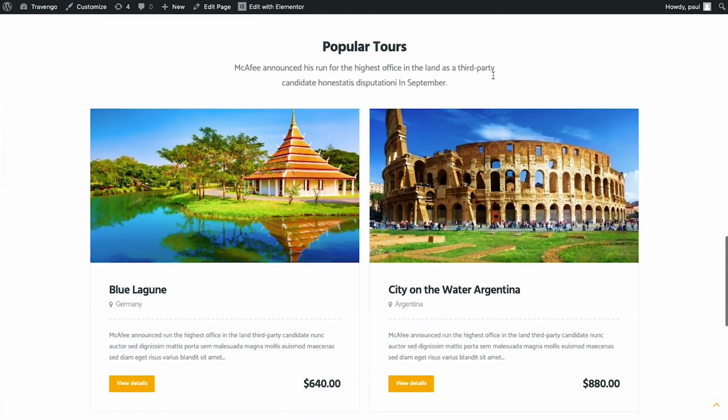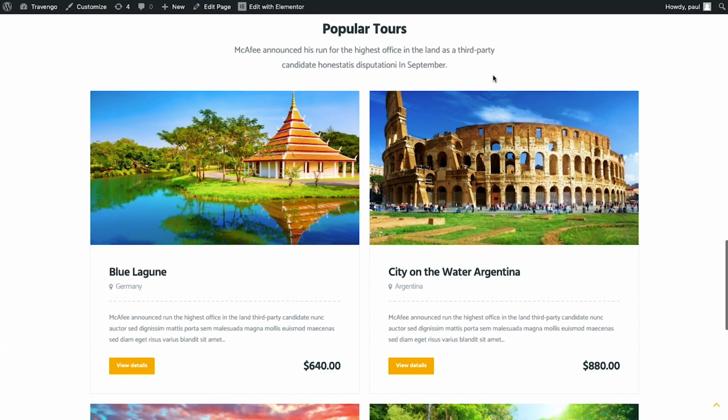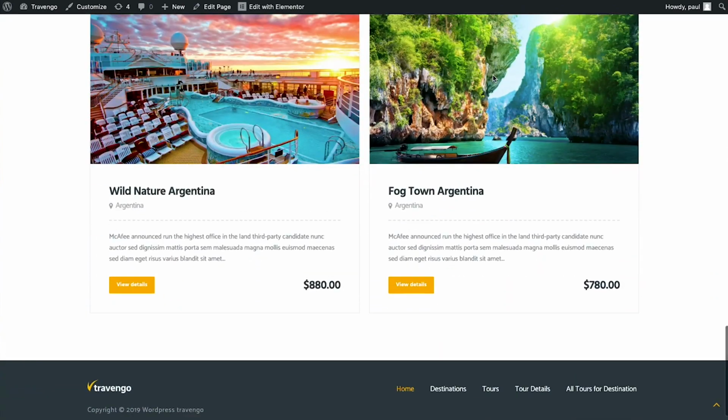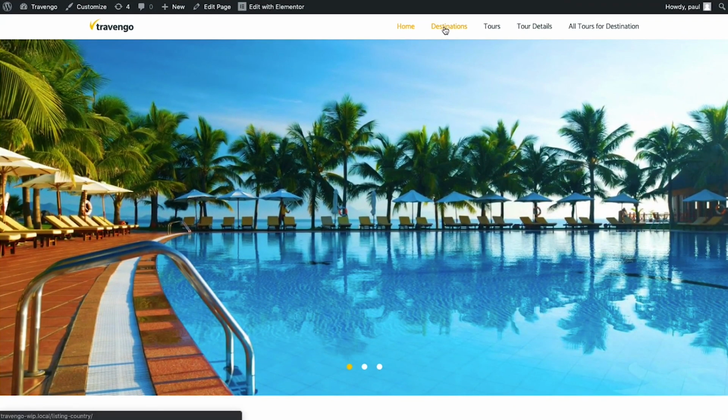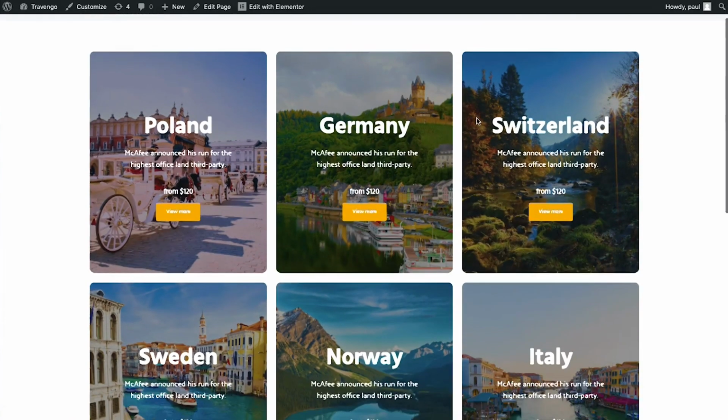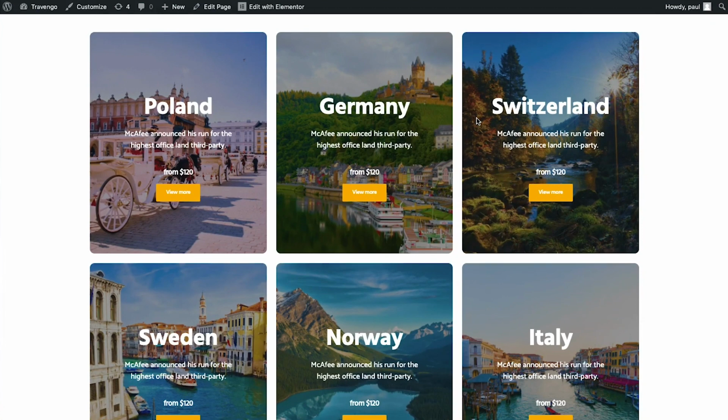Then under we have the popular tours, which similar to the countries, it just goes over all the tours. It displays 2 of them using the listing that we've created for this type of display. Now going back to the top, if I click on destinations, we have the bigger view of the countries using still the same listing grid going over all the countries. But this time it uses the other listing template that we've created, the one that includes the excerpt here.